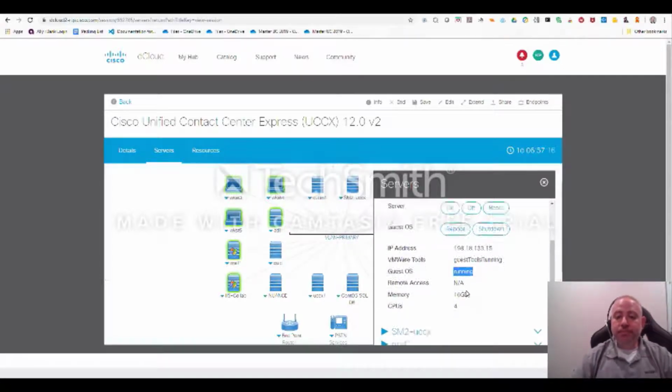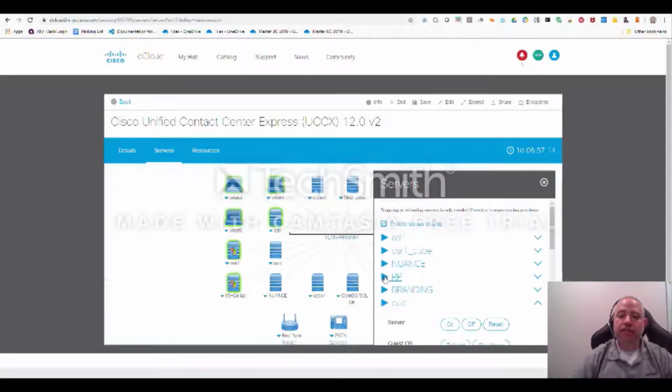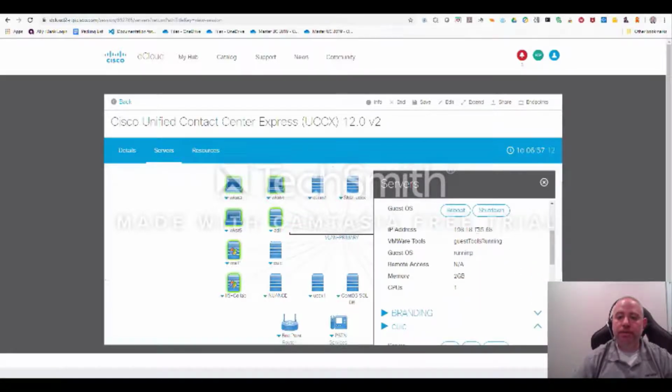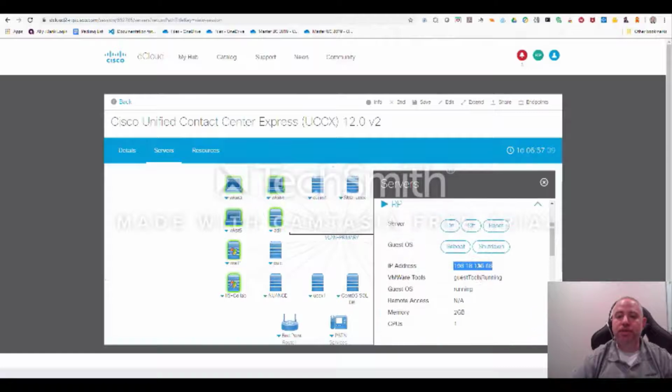Okay. The other thing is that if you want to have a jump server, there also is a jump server. So if you want to connect in without having to VPN, I believe that option is available as well.